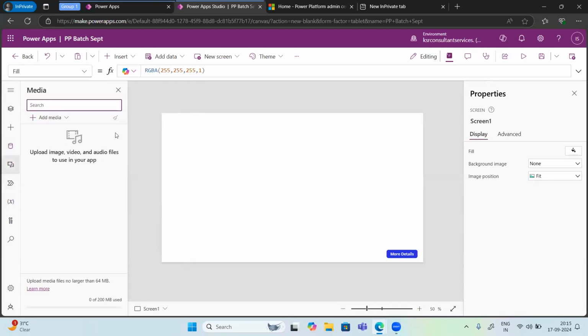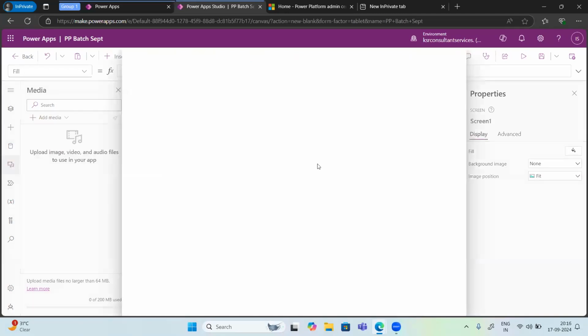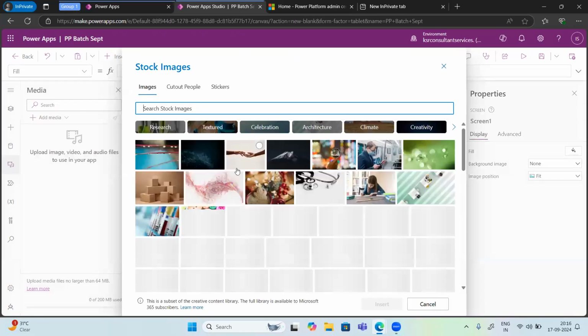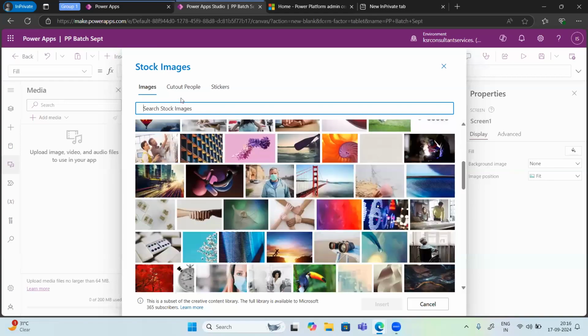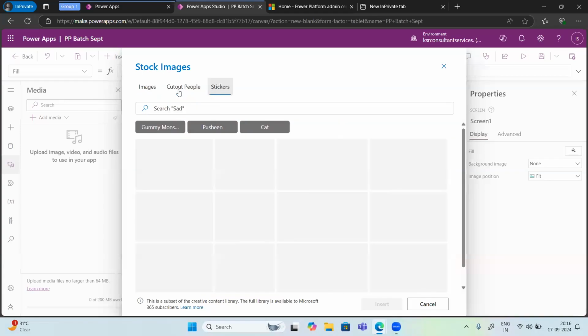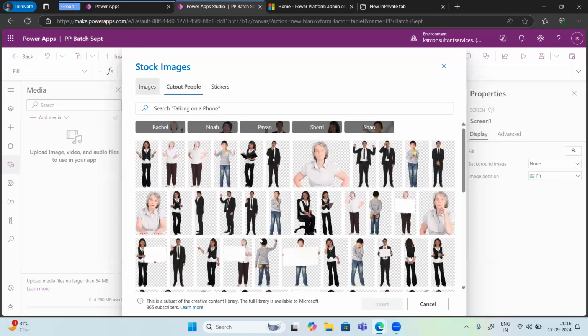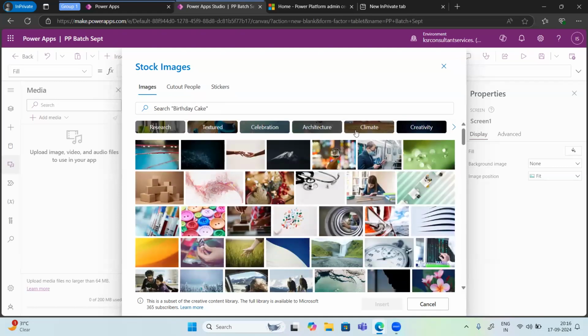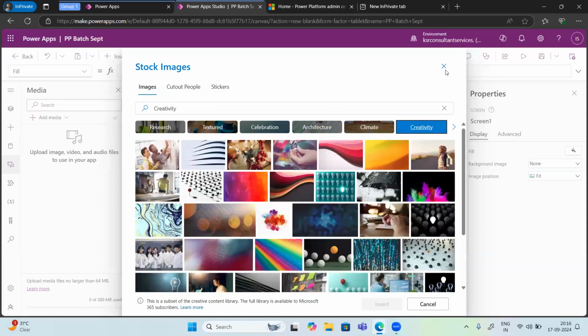If you are adding some media here, then you will be able to see the media here. Suppose I want to upload a custom image or stock image or the images which will come with Power Apps. Sorry guys, I'm saying Power BI again and again because the previous module was Power BI and it is still going into my head. It will take 1-2 days. If you want to add the architecture image, these are the architecture images, client images, creativity images, right? So all these things are here.